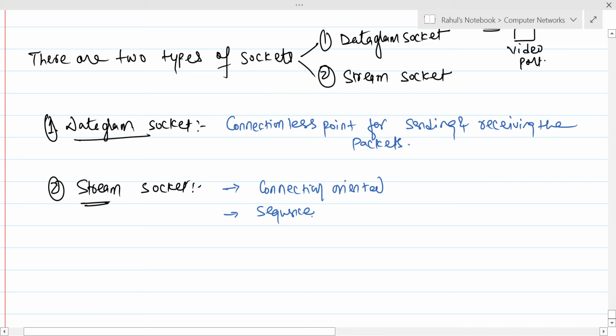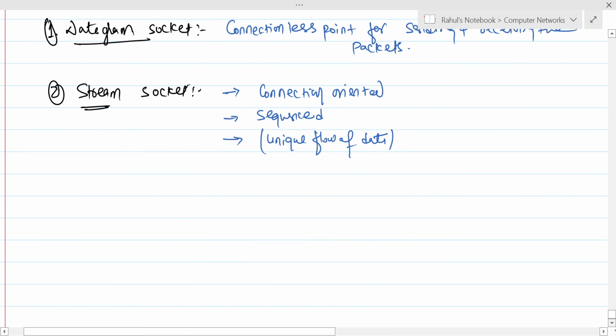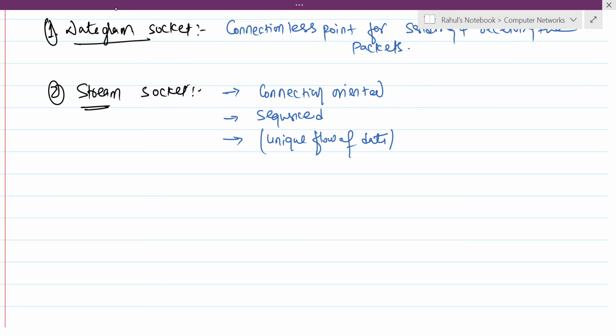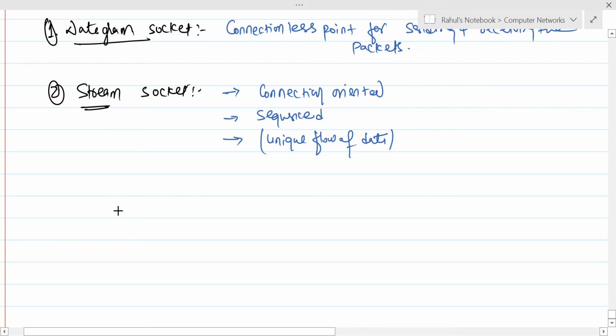In a sequenced manner, communication will be performed and a unique flow of data will be there. Similar to smartphones, whatever I am talking, at the same time you are listening in the unique format, right? So that is basically sequenced data that would flow.